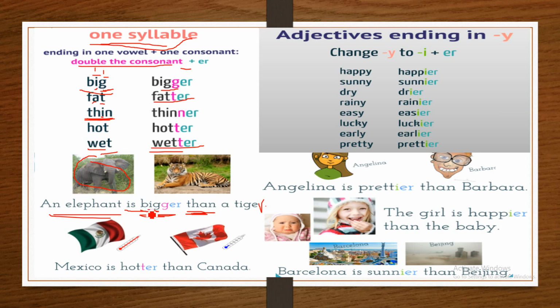Big is a one-syllable adjective. It ends with one vowel and one consonant. We double the G, and we add what? ER. An elephant is bigger than a tiger. Mexico is hotter than Canada. First object, verb to be, comparative adjective, than, second object.